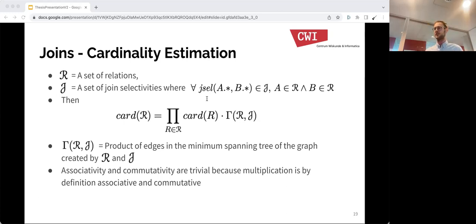So we're given our set of relations. We're given our join conditions, which represent our edges, and they have a weight of the join selectivity. And again, every join condition joins two tables in our set of relations. So then our estimated cardinality of all the relations that were given is basically the cross product of all of the tables times all of the join selectivities in the minimum spanning tree that is created using the relations as vertices and the join conditions as edges.